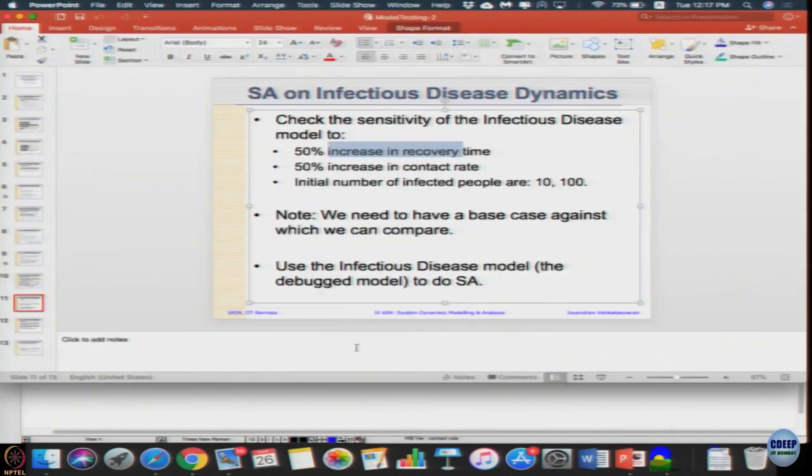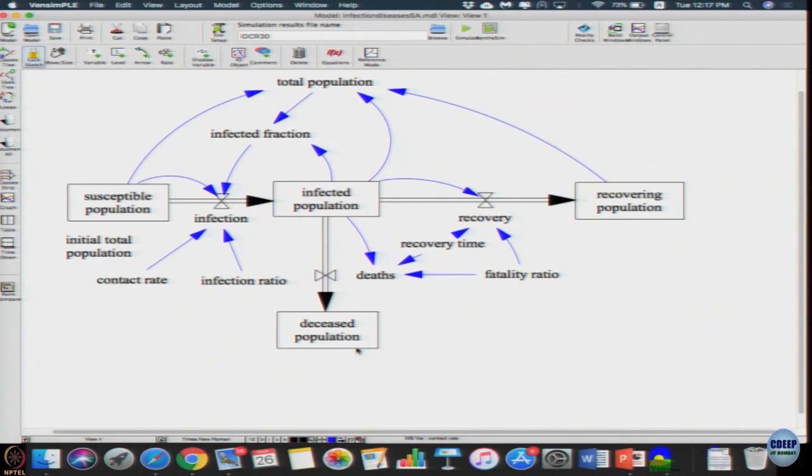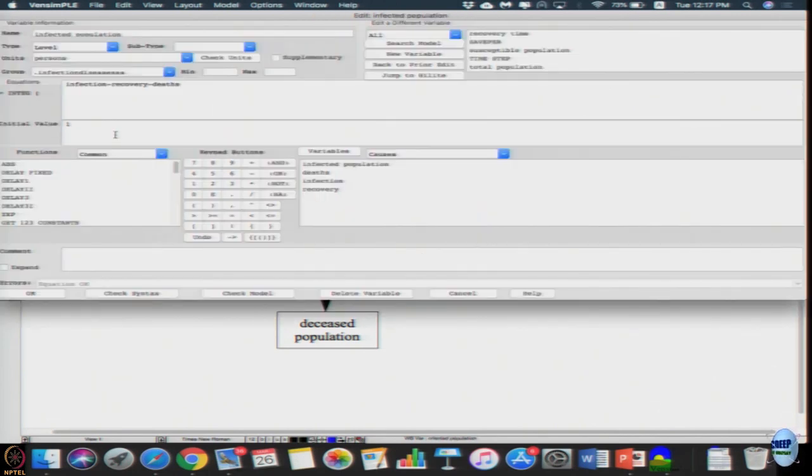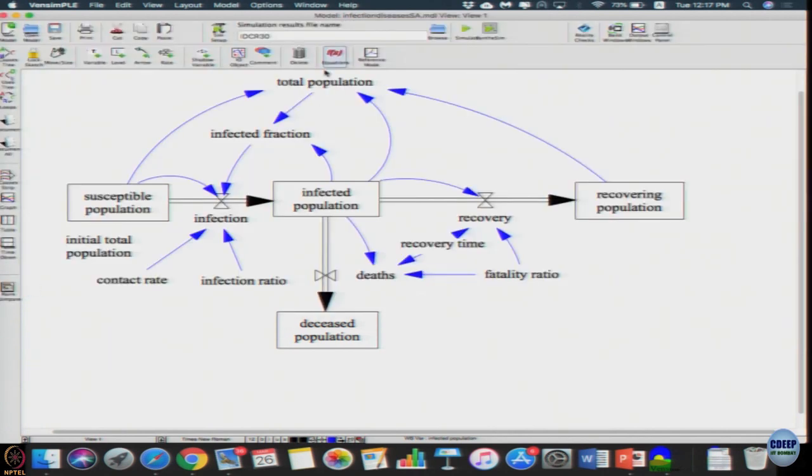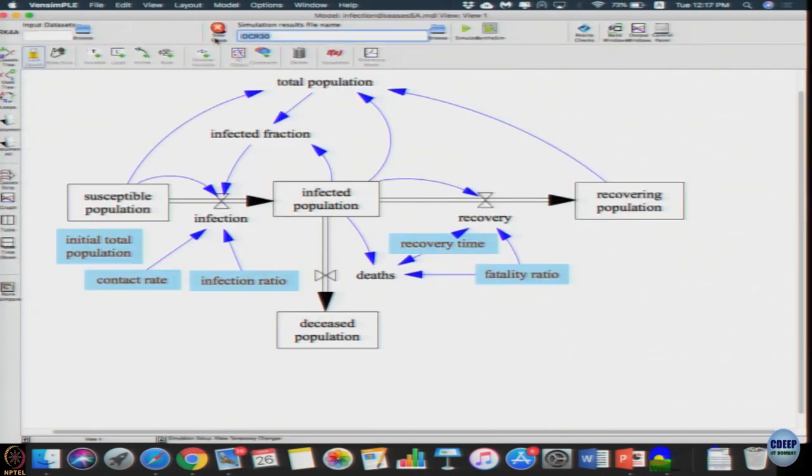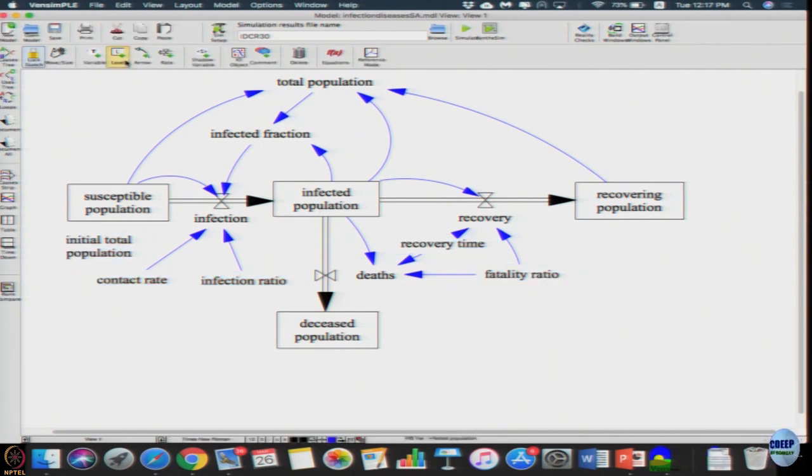What is the next one? The initial number of infected people, 10 and 100. So let us see what happens to that. But if you look at the function, the infected people is actually written as a variable inside. If it is inside, then we cannot change it. When we do the sim, it does not allow us to change the initial value of a stock. To make it changeable, we need to introduce a new variable. Let us call it initial infected.